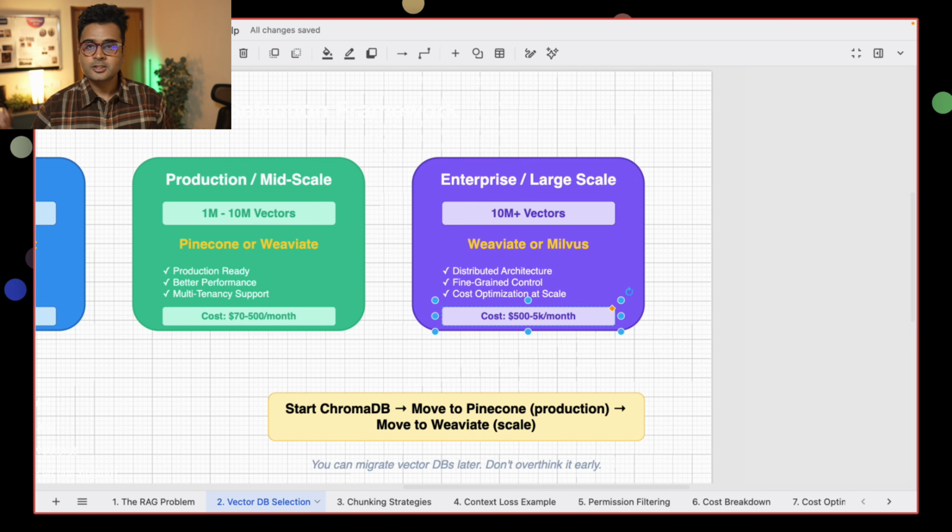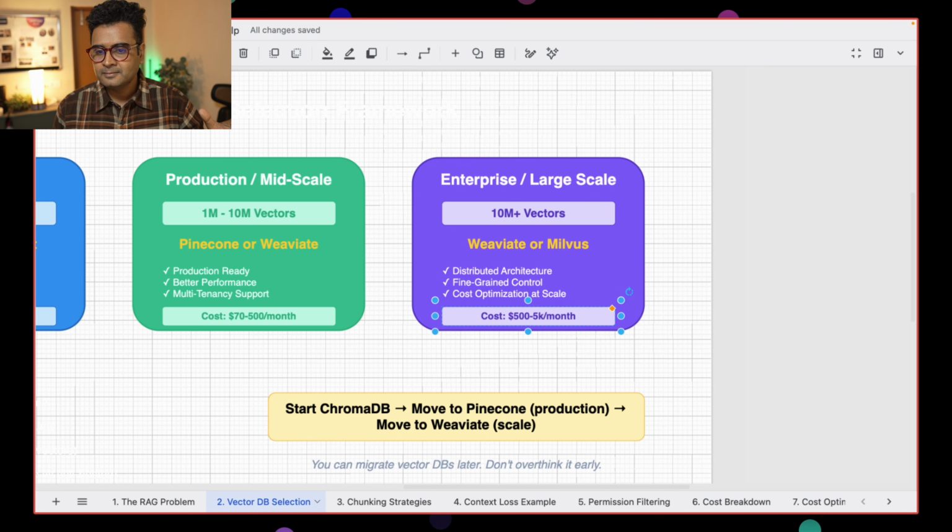So my recommendation for most teams, and this happens in most of my consulting calls as well: start with ChromaDB, which is free and easy. Then move to Pinecone when you hit production. It is managed and a reliable one. Then move to self-hosted, it could be Weaviate, when the cost matters, especially for optimization at scale.